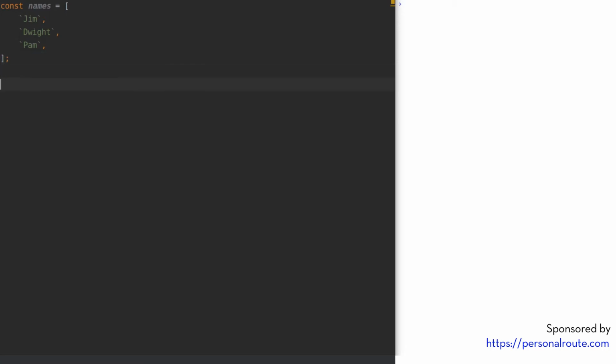I have created an array with 3 names. Now, let's execute the shift method on it and print the names array to the console. Our modified array only has 2 items left, because the shift method removed the first item.